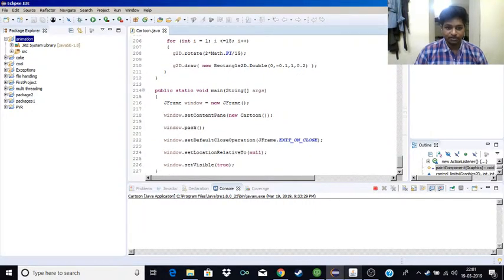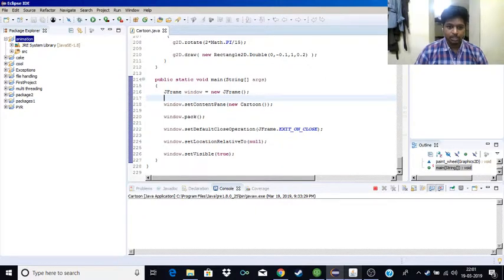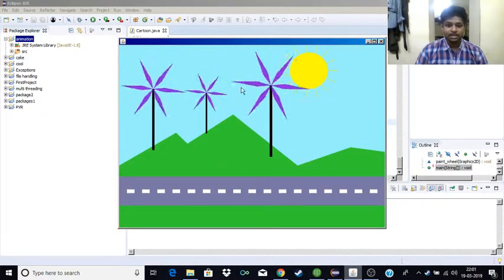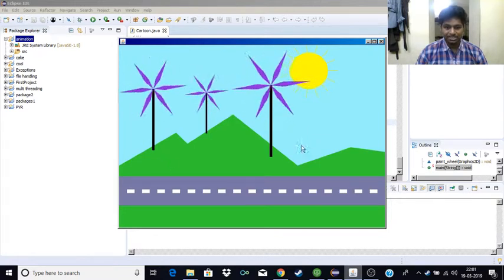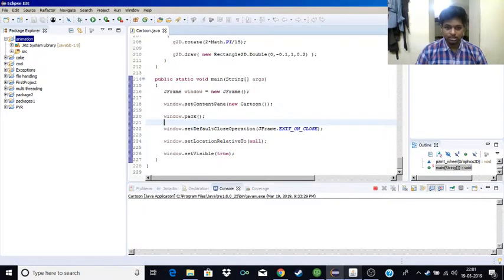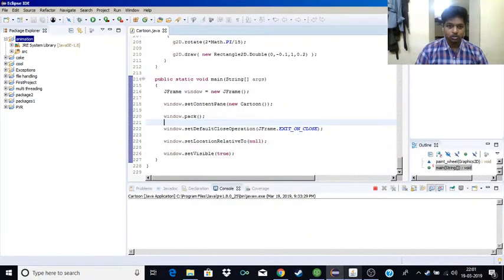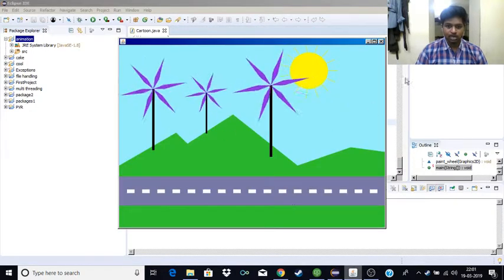Then in the main function I've created a window, a JFrame. I'm using JFrame here, in which I'm setting the content pane and calling the constructor over here. And pack means it will show the window over there. If we don't call pack, then this will be a whole blank screen. After calling the close operation, set location relative and visibility true, then only all these things will be visible to you. So this was the code, and this was the output that I've shown to you.